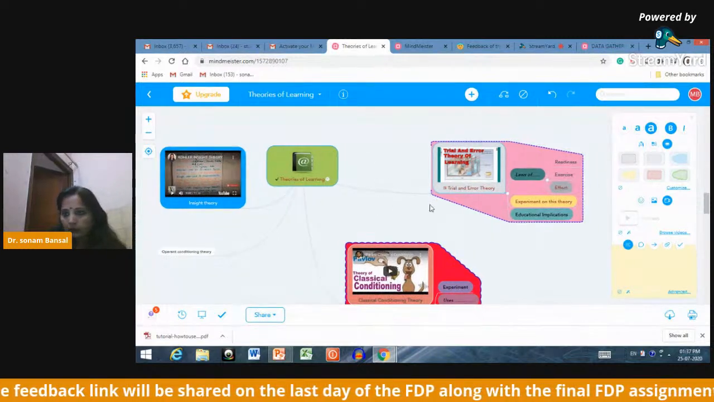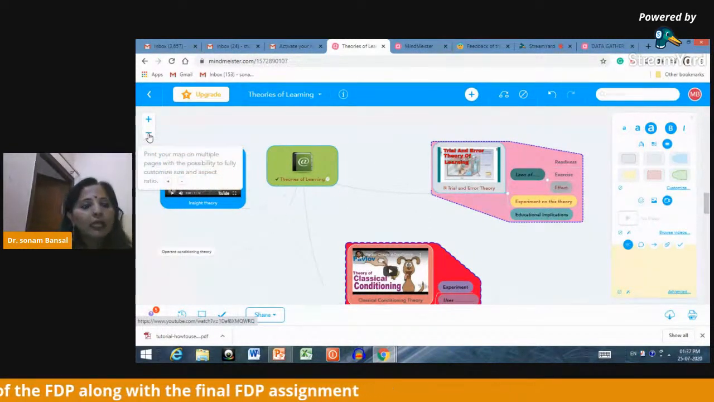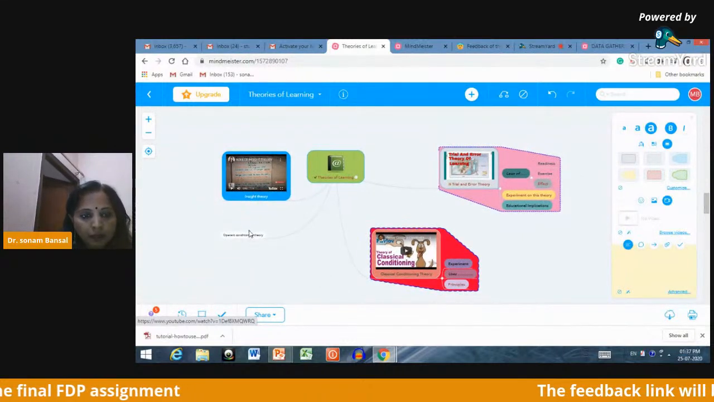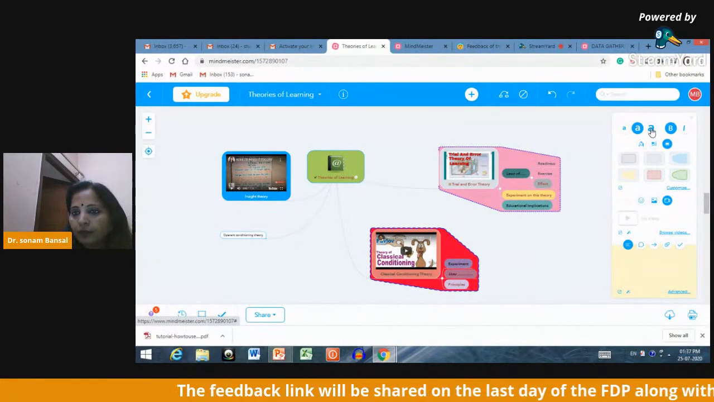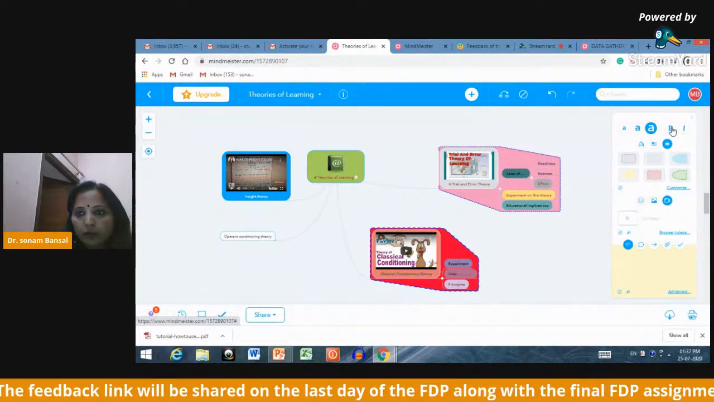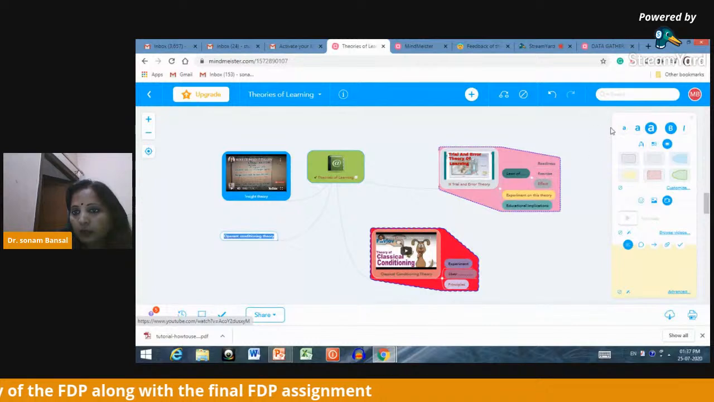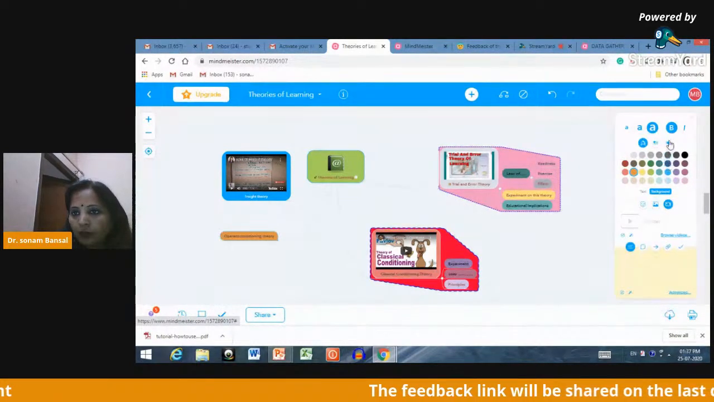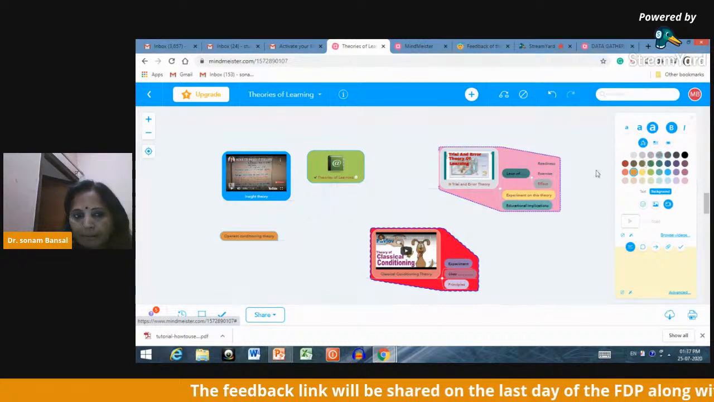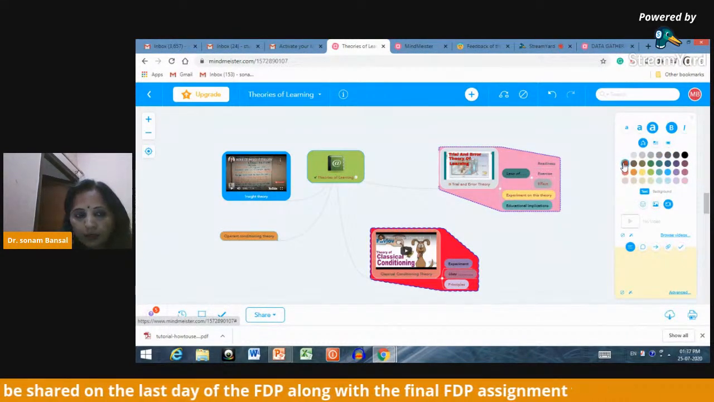Now, first of all, we will add some external links. I am adding external links here in operant conditioning theory. I'm giving a different background color to this. This is not looking good. I'm giving the text color.